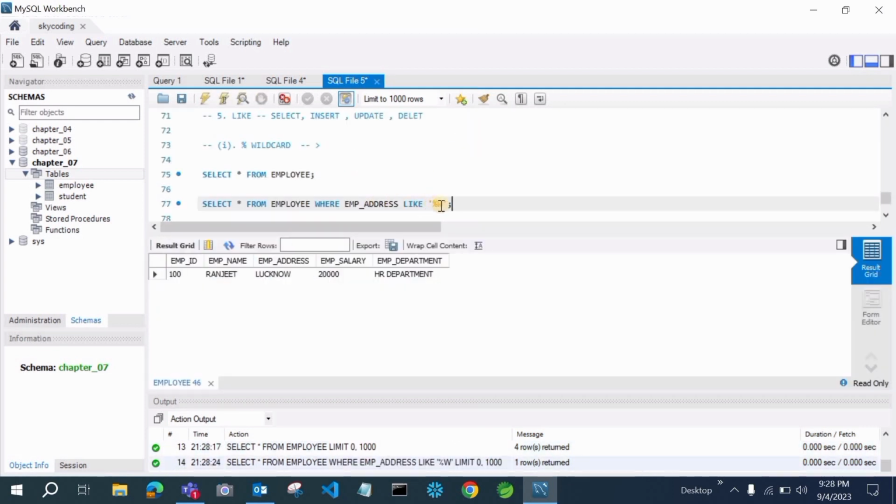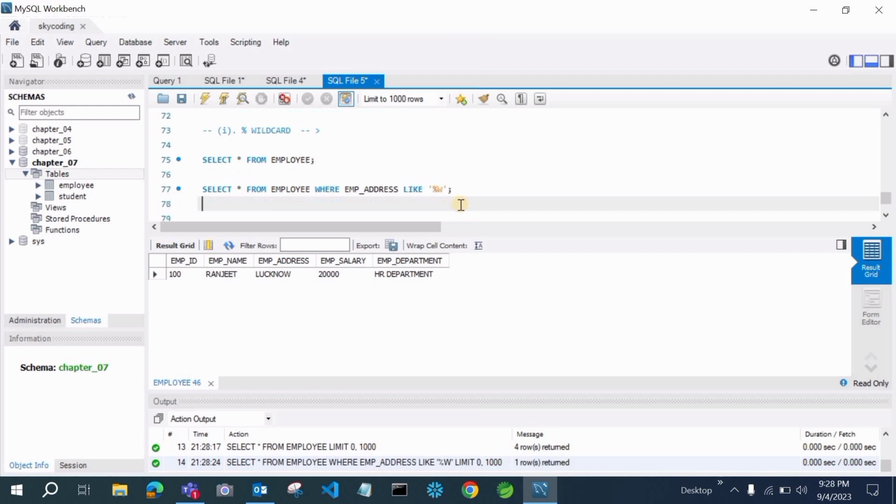Where emp address is percent W means percent is first and W is the last value you are checking, that is, you are checking for W at the end. As Lucknow has W at the end, it shows Lucknow only. So this is how you can use the percent as well.